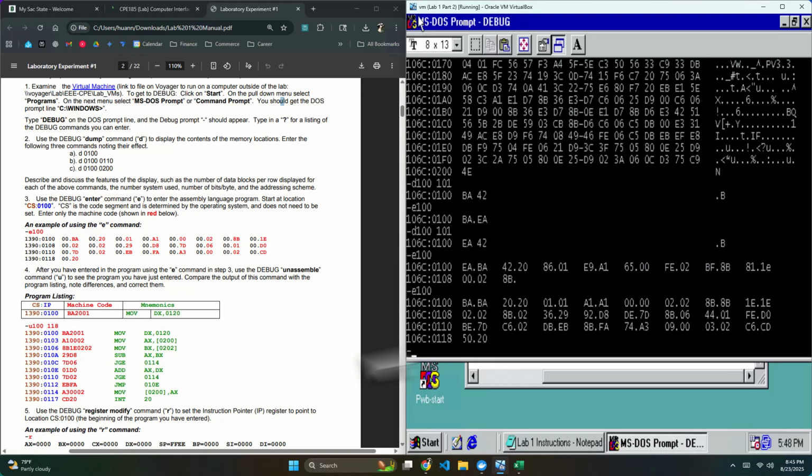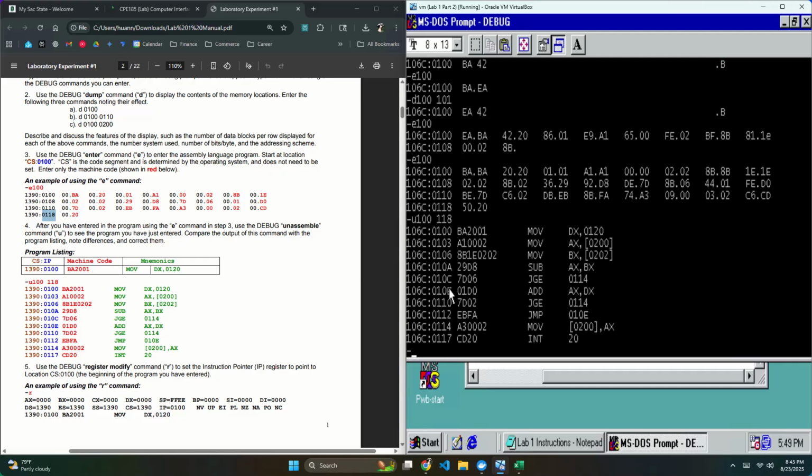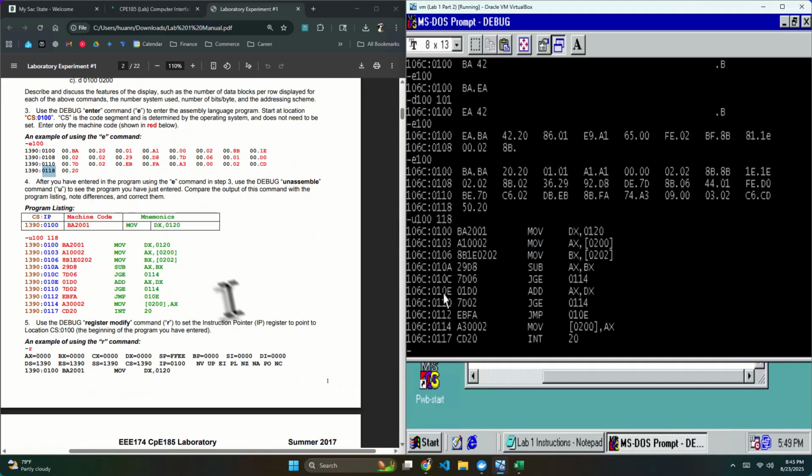So our next instruction we're going to try is the unassemble command. The assembly instructions that we entered went from memory location 100 all the way to 118. So let's unassemble U100 all the way to 118 and see what we put inside of there. All right, so let's verify that the assembly instruction is the same as the one in the manual, right? Yes.